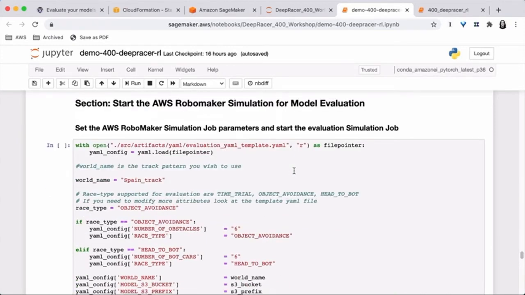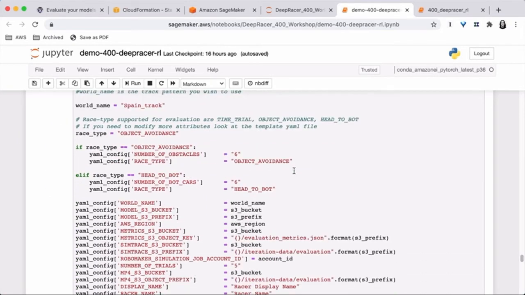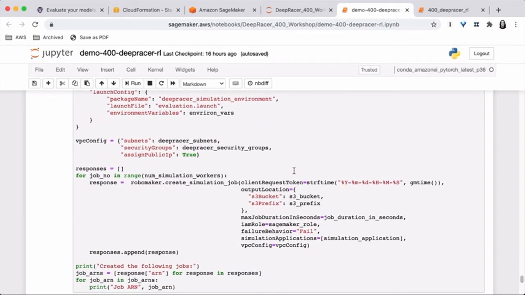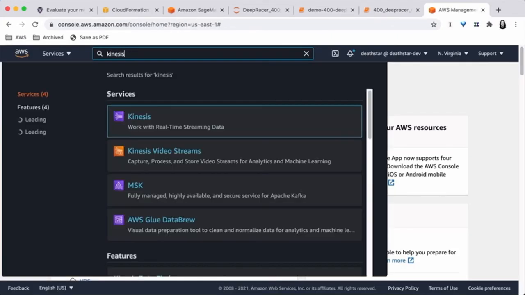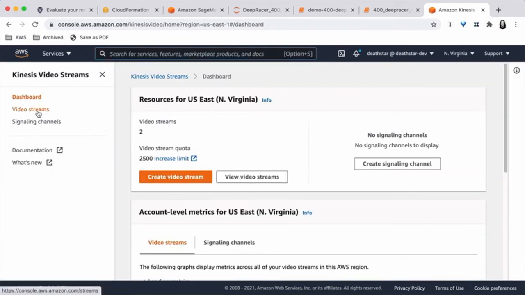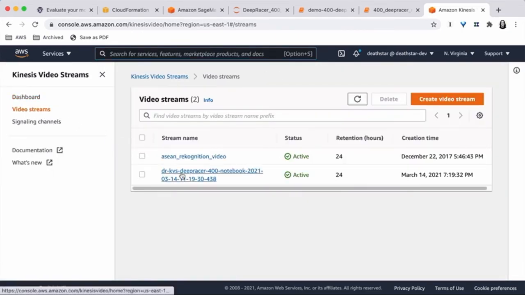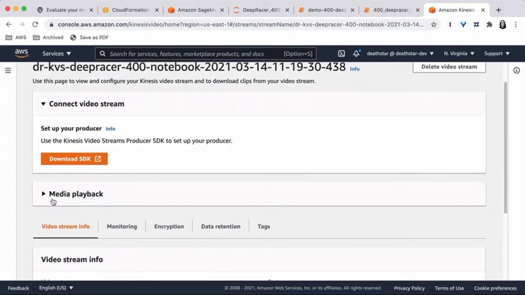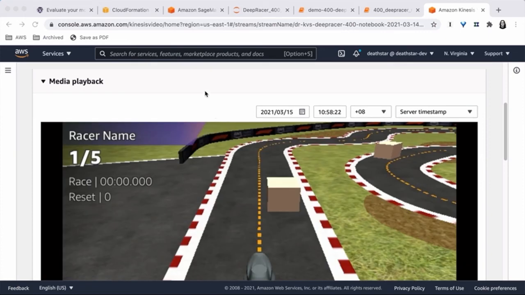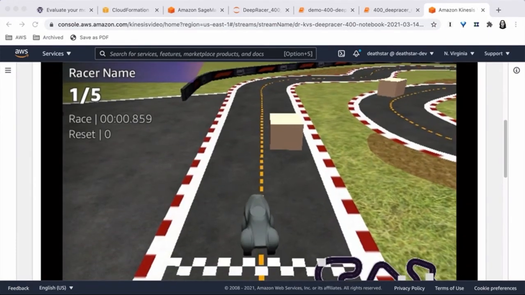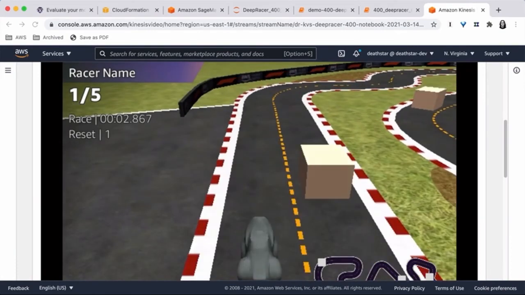So in this section, we define the configuration for our evaluation. And in the next cell, we are starting the simulation with RoboMaker. Now, once the evaluation is started, we can view the progress on the Kinesis video stream. This is the Kinesis video stream page. And if we go to the video streams created for the DeepRacer, we can see the details. And if we go to the media playback, we will see the evaluation is in progress for our model. That's the quick overview of this notebook.